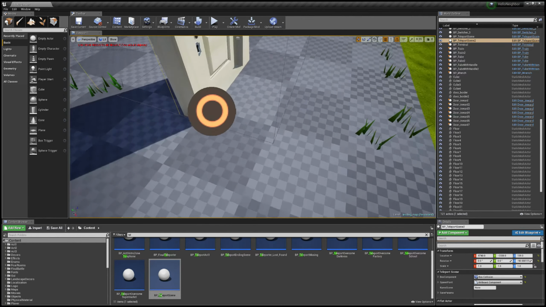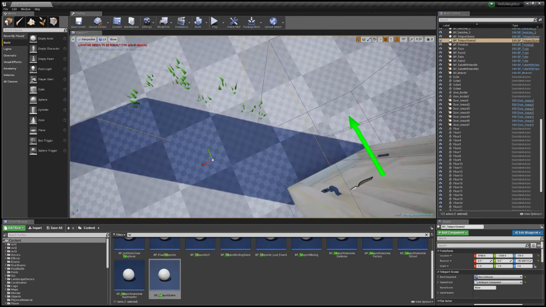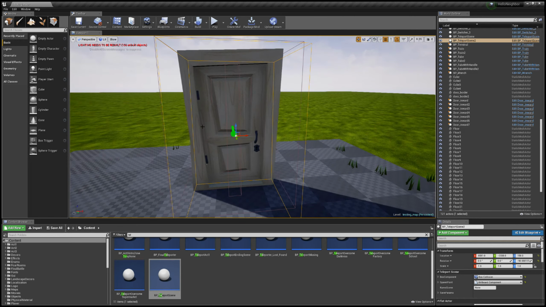You want to make sure that this dot is outside of the door and this box is on the inside of the door. Pretty easy. Then you want to drag the box over to the door, just like that.